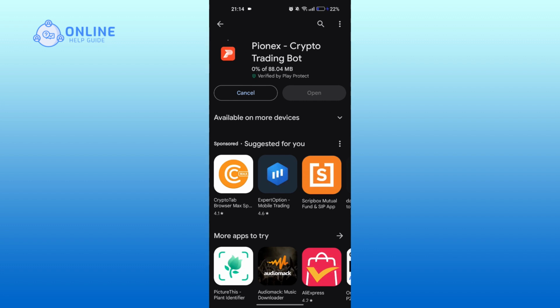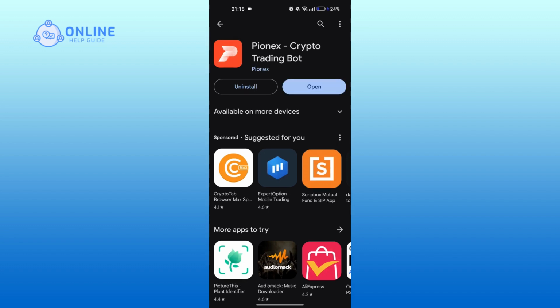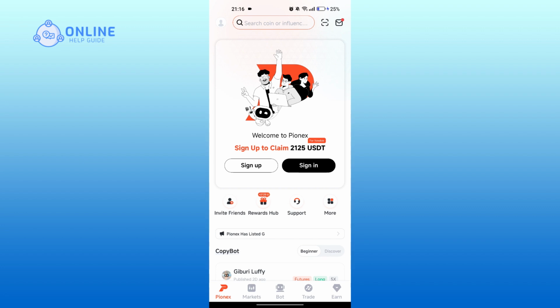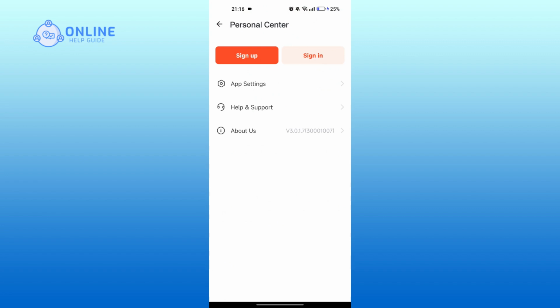Now let it download. Once the installation is finished, tap on Open. Tap on the person icon at the top left. You can now use the email address and password you used to register to login, or you can follow the steps to create a new account by tapping on Sign In or Sign Up.